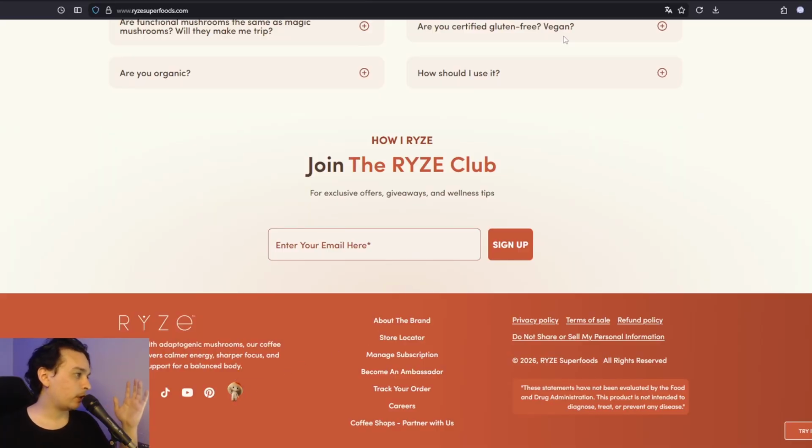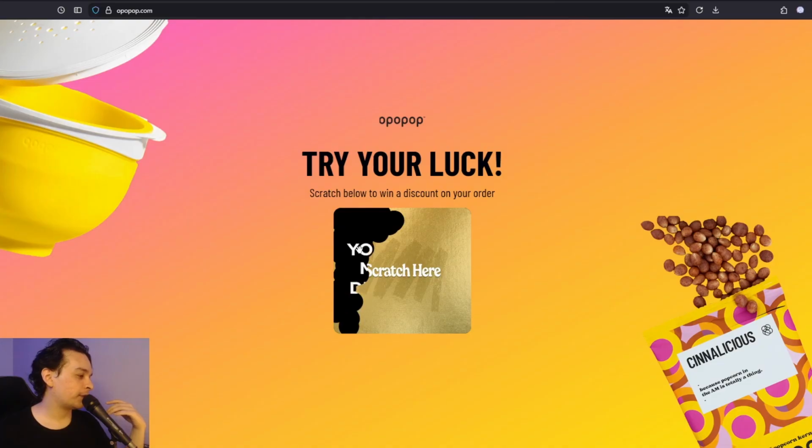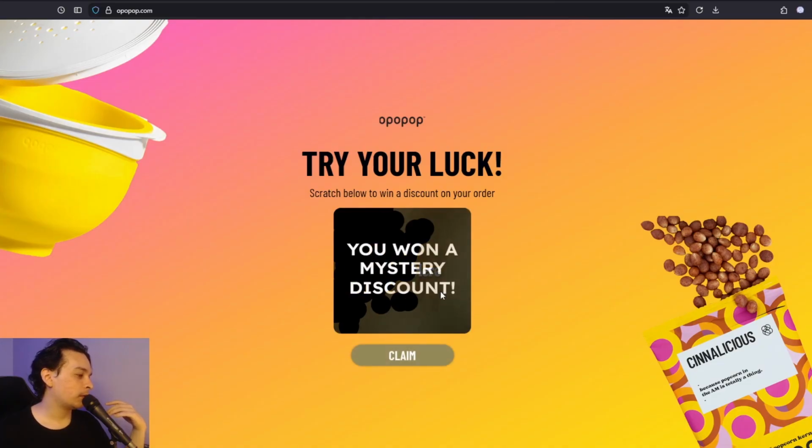And the last one that we are going to see today is this one, which I really like. I think it's very attention-grabbing. Again, it's full screen because the whole screen is covered. This one is a bit different. It says, try your luck, scratch below to win a discount on your order, which is probably always the same. I mean, everyone gets the same discount, but it gives you that sense of getting lucky with this discount. So let's see. You can scratch it here with your mouse.